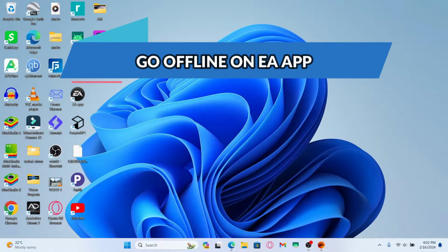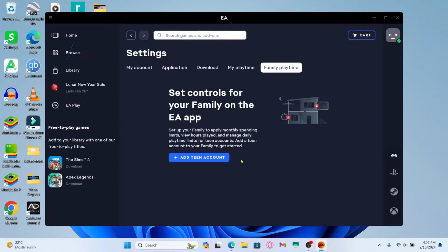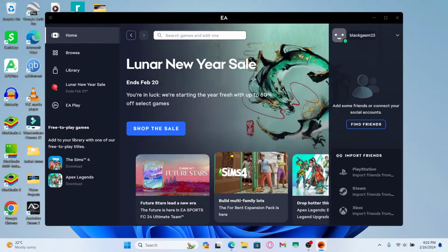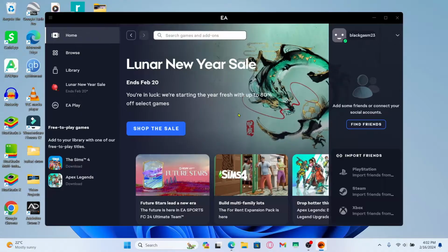First of all, open up the EA application on your device. And if you haven't logged into your account already, you will need to enter your credentials in order to log into your account. Now, while you log in, you will have the option to check on Appear Offline before you tap on the login button.